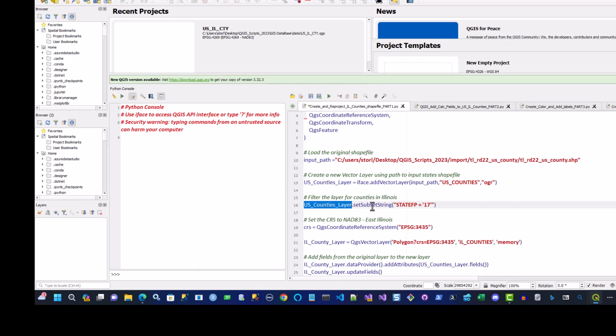Once I get this layer, I'm going to filter it by using setSubsetString and setting the STATEFP to 17. The reason is that there's a field in there called STATEFP, and it has a number, and Illinois is what I want, that is number 17. I also want to create a transformation from the existing coordinate system, which I think is 42-something, which is a NAD 83. But I want this specific one, which is going to be East Illinois. So I'm going to convert that into this.